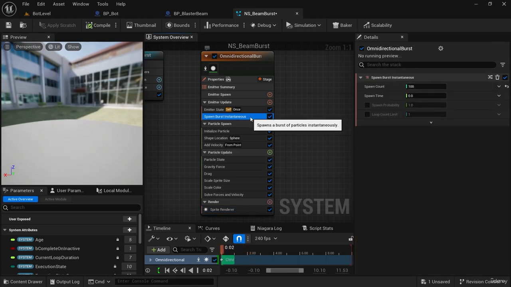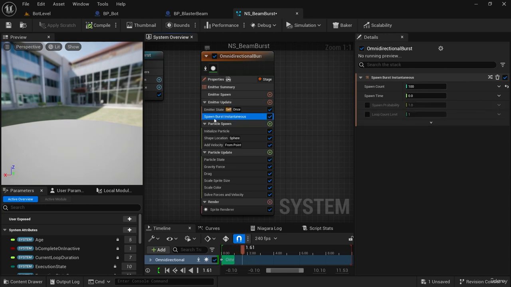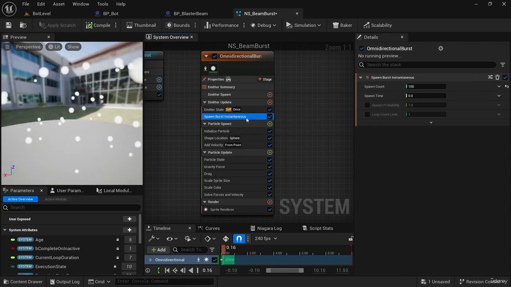Now, because this is an omnidirectional burst emitter, it has an emitter update module called spawn burst instantaneous. And this determines how many of these sprite particles will be spawned, and it's just a burst. It only happens once. We just happen to be showing that burst over and over again because, well, we're looping down here, but we can change the spawn count. It's set to 100 by default.